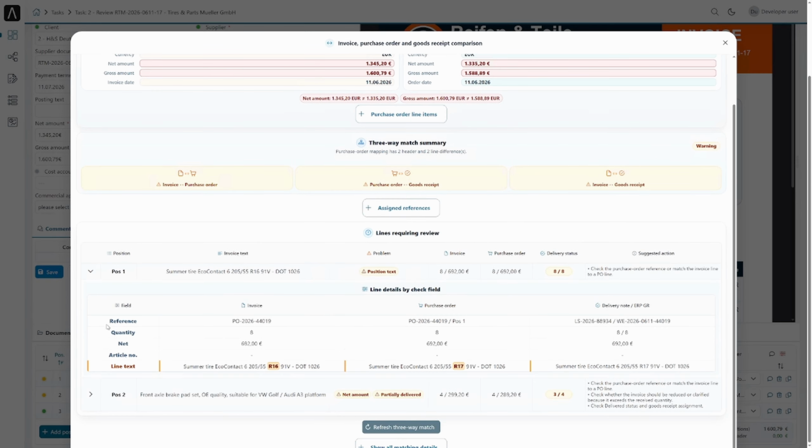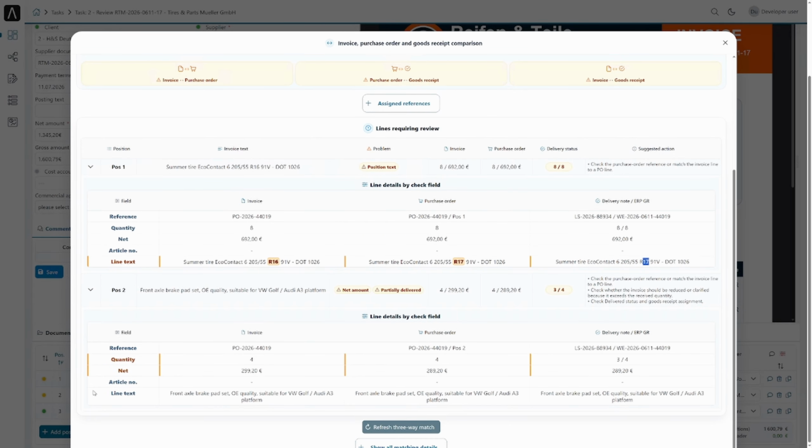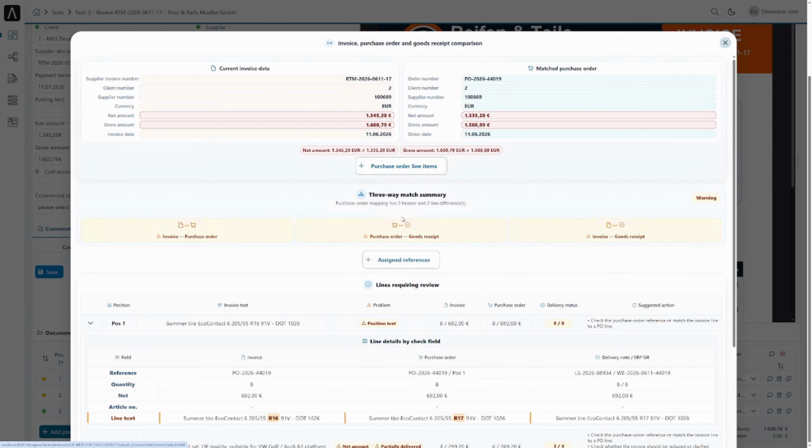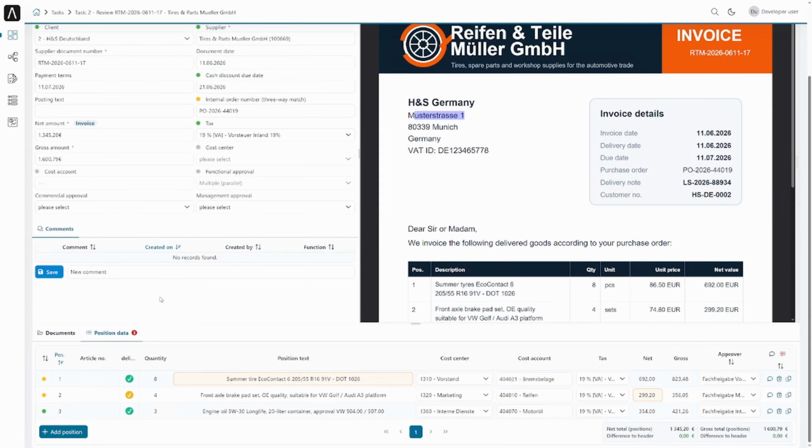According to the invoice, we have an R16, but what we ordered and received was an R17. The same is immediately apparent for line item 2. We can see that we ordered 4 units and, according to the invoice, should have received 4 as well. However, according to the goods receipt, only 3 of 4 have arrived. There's also a discrepancy in the amount. According to the invoice, we would be transferring 10 euros too much. With this information, you can of course contact the supplier and clarify how you want to proceed.